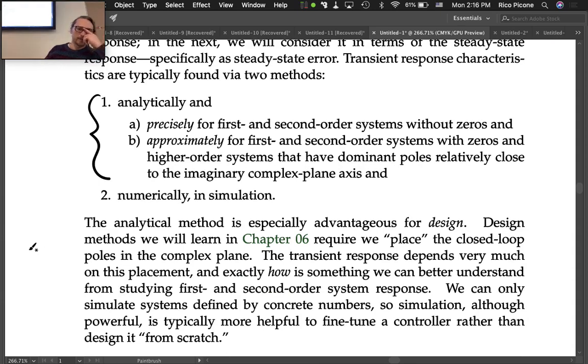The analytical method is especially advantageous for design. Design methods we will learn in chapter 6 of these notes require that we place the closed loop poles in the complex plane. The transient response depends very much on this placement, and exactly how is something we can better understand from studying first and second order system response. So we're working our way toward doing this design, and understanding first and second order response really extensively is going to help us when we make those design decisions.